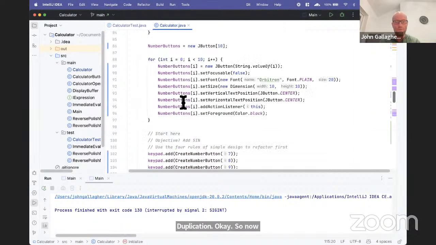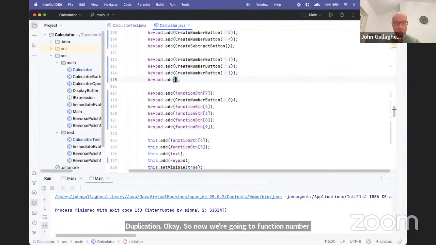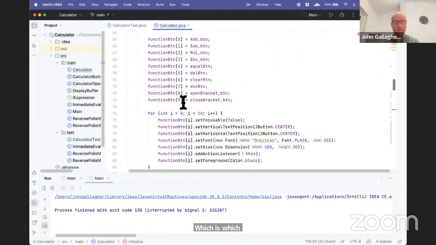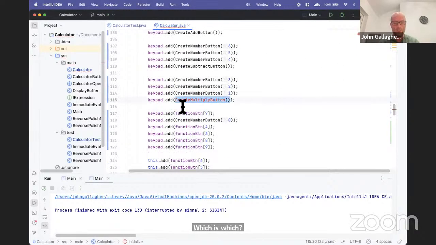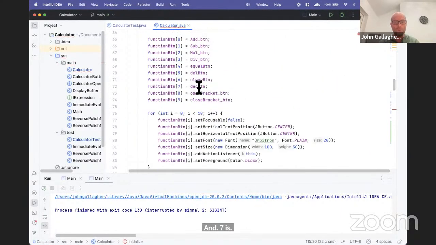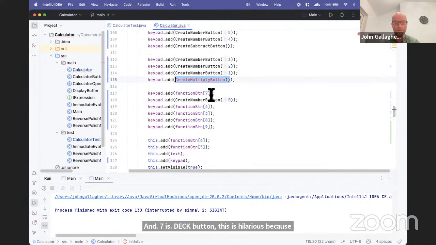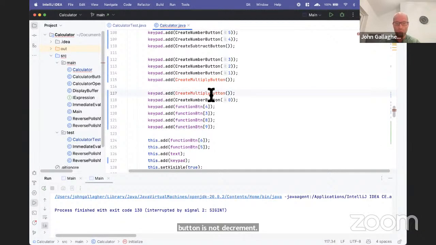So now we're going to function number 2 is, despite me having done this exercise about 4 times, I still can't remember which is which. And 7 is dec button. This is hilarious because dec button is not decrement, it's decimal, obviously. Why would it not be?